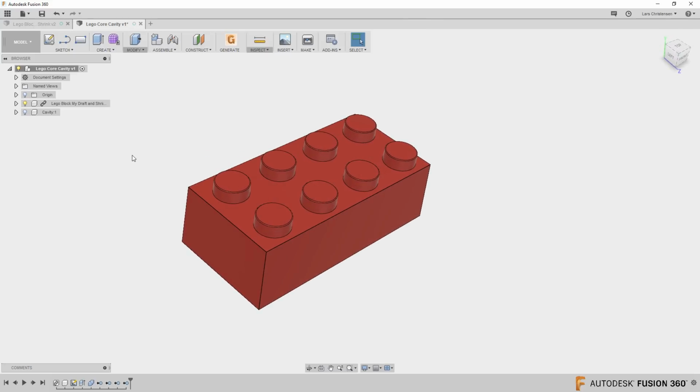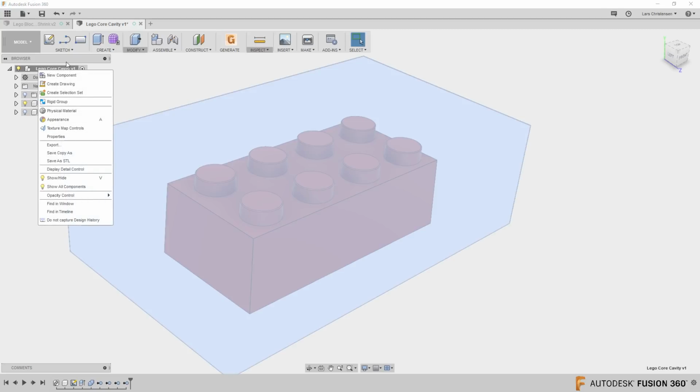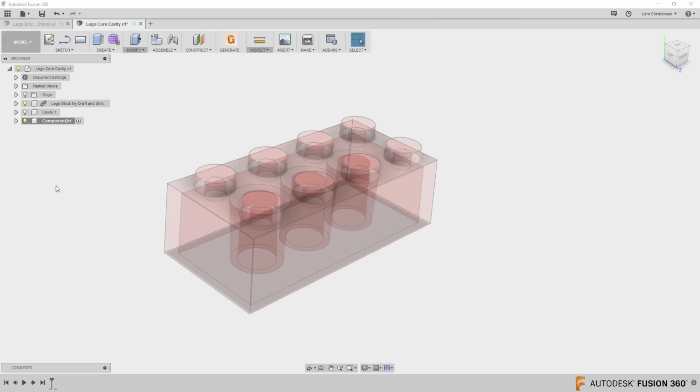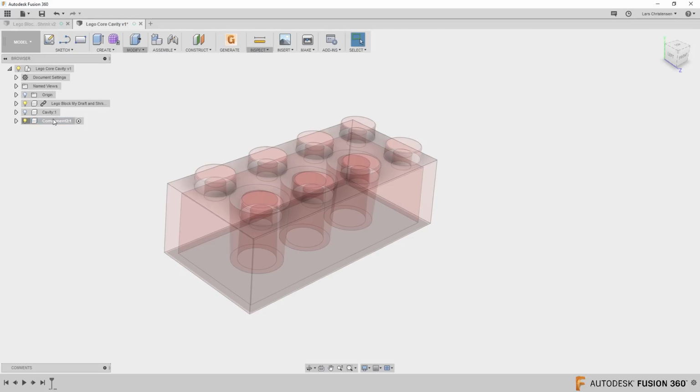You could definitely use this combine tool as I just did, but I just want to show you another way because I want to add as many tools to your tool belt as possible. I'm going to create another component, right-click New Component, and we're going to rename this one Cavity. No, whoops, messed up. Core. Slow click Core. Okay.